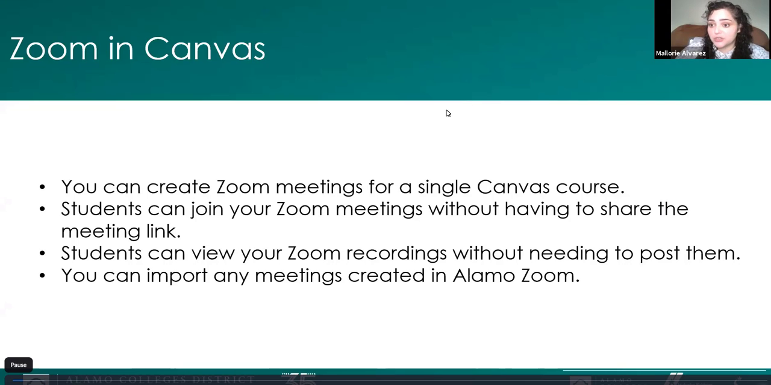Some of the things that you need to understand about Zoom in Canvas is that you can create Zoom meetings for a single Canvas course, and students can join your Zoom meetings without having to share the meeting link. And students can view your Zoom recordings without you needing to post them. Another added benefit is that you can import any meetings created in Alamo Zoom to your Canvas course.